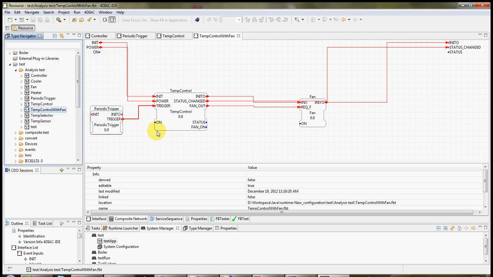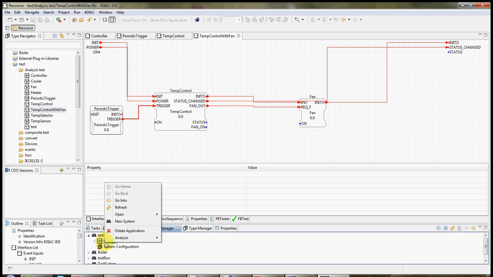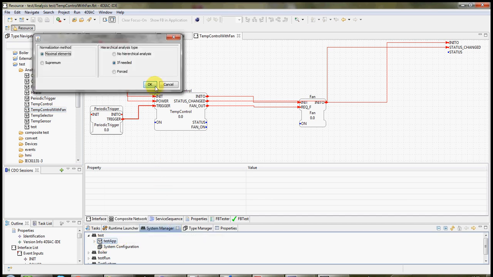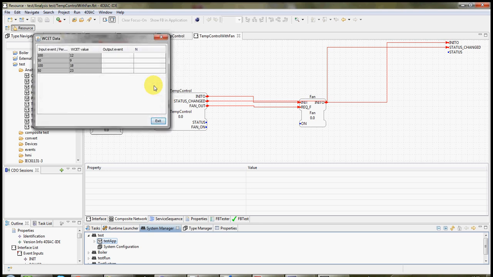Analysis can also be executed for applications. In this case, we only gather periodical execution data as applications do not have event inputs.